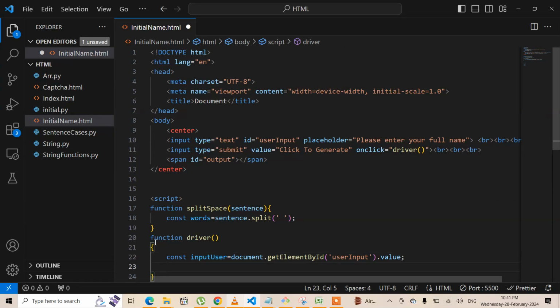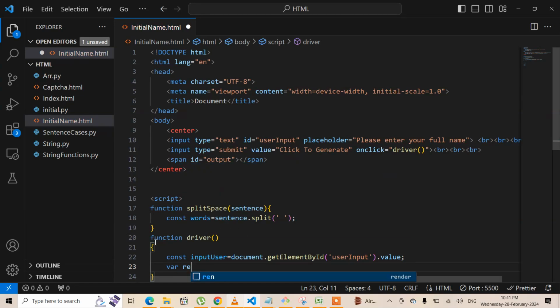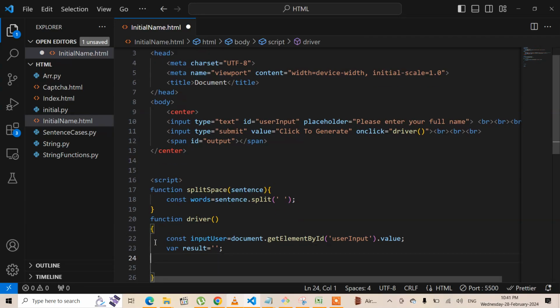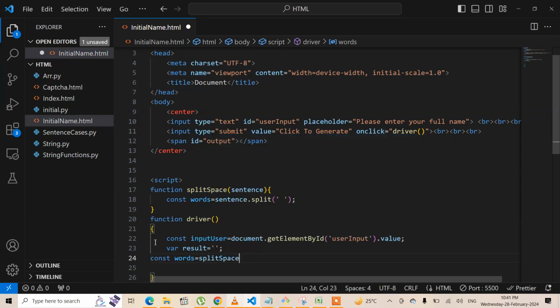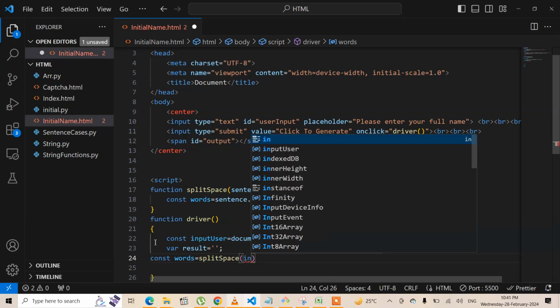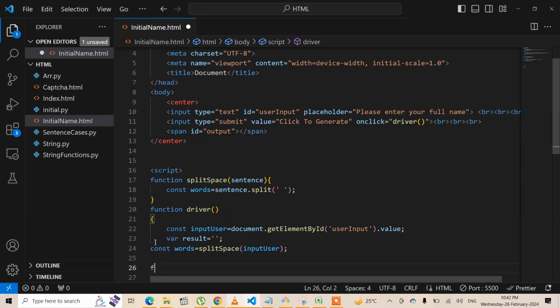Fine. Now I need to declare another variable. Maybe not a constant. This will be a variable, and it will be result, and it will be declared with a space. Nothing is in the result yet. So I need to split first of all, and save it inside a variable. So I'll be saving the variable words equal to splitSpace, sending this inputUser to it. So within words I am having an array.